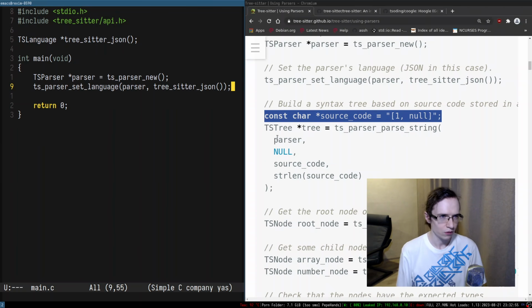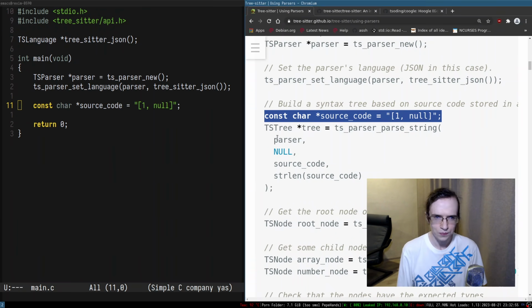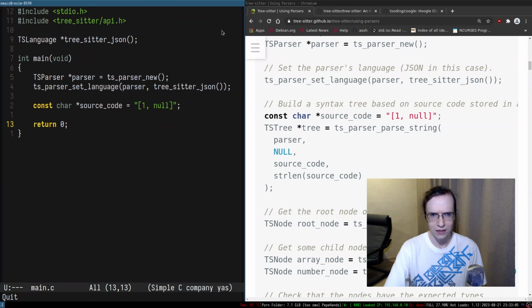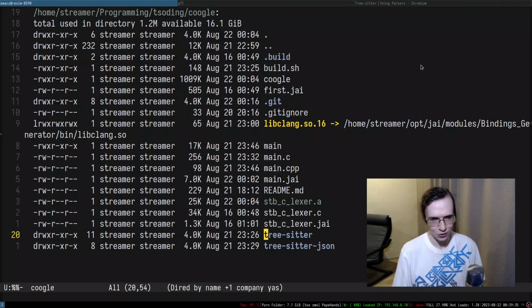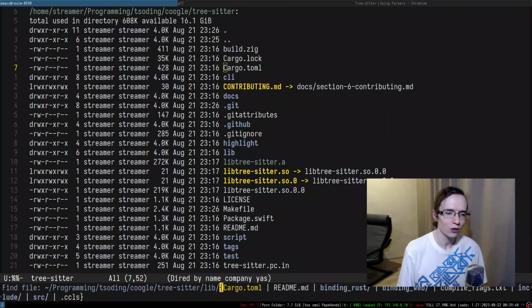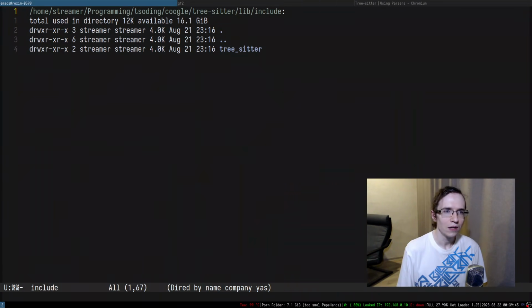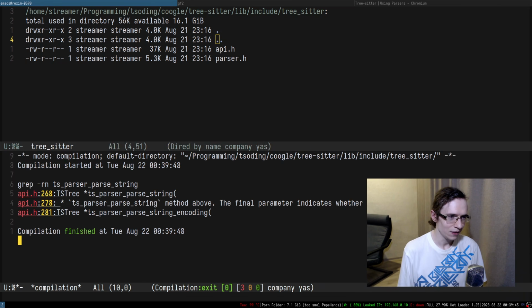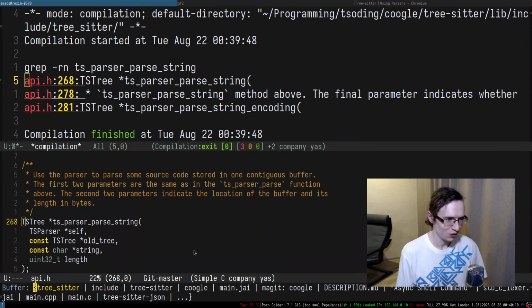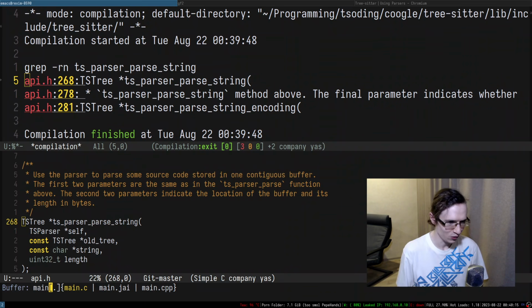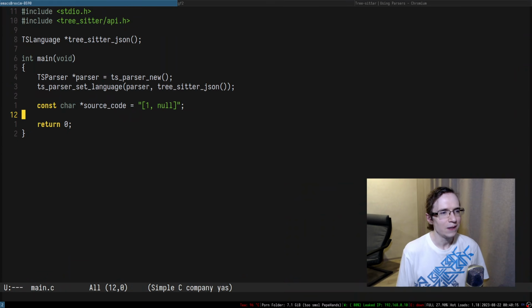So here's the source code. That is cool. And then we just parse this string. I want to take a look at the definition of ts_parser_parse_string. So let me just go to the include. It's actually lib include. And maybe I could just do a simple grep right now. Let's copy paste this entire thing. I was trying to find the signature and stuff like that, right? So let's go back in here.